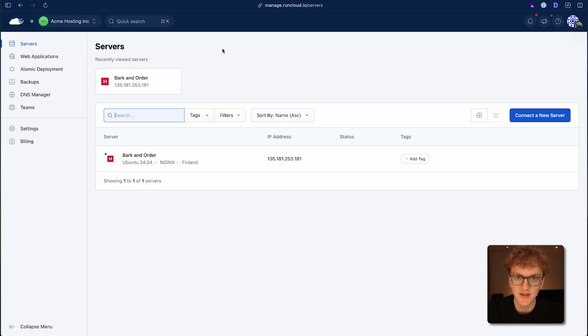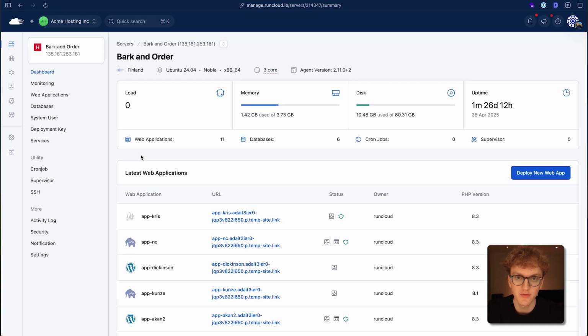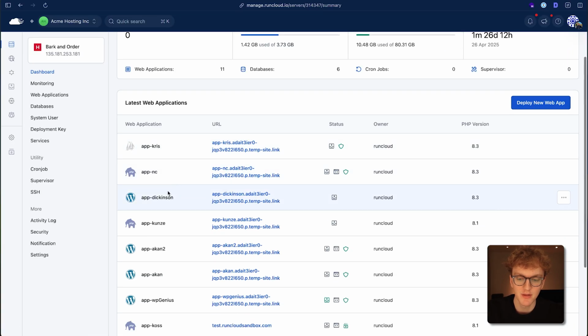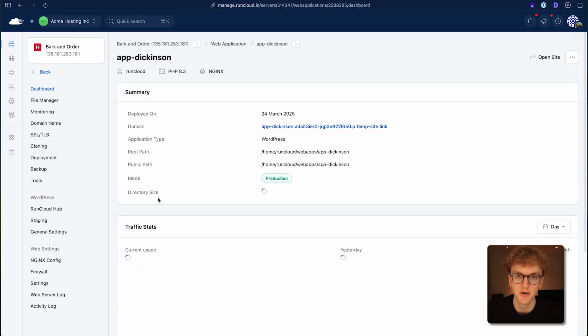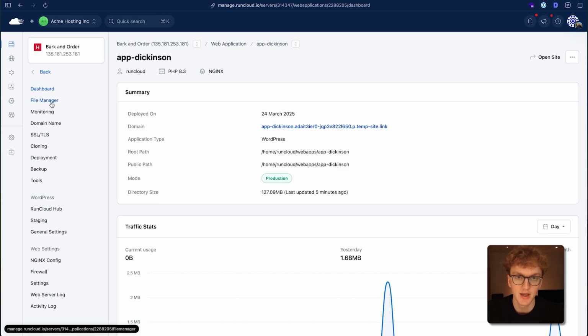File management in RunCloud takes place at the web application level. So to access the file manager, simply navigate to the web application you'd like to manage the file system of. In this case, we just have the one Bark and Order server, so we're going to navigate to that server. Once at the server level, simply choose the web application you'd like to manage. In this case, I'll pick the first WordPress site that shows up here. And then from here, you can navigate to the file manager by clicking File Manager in the web application overview page here.